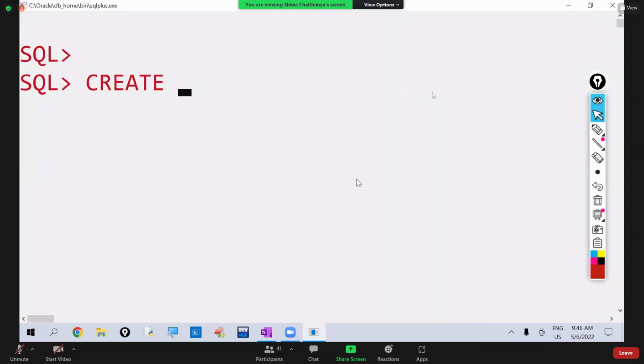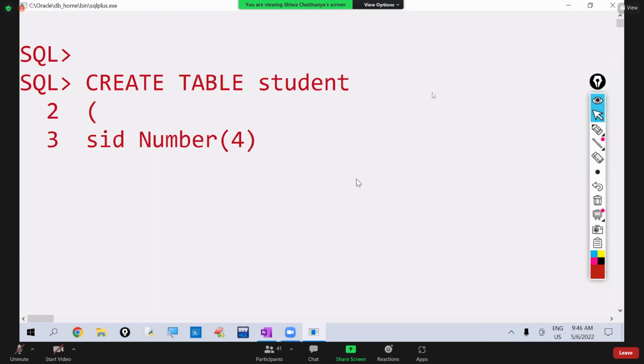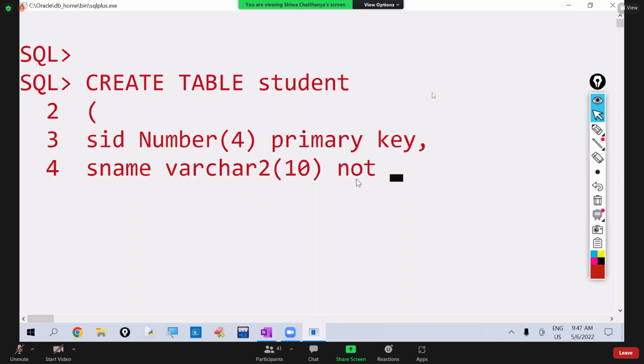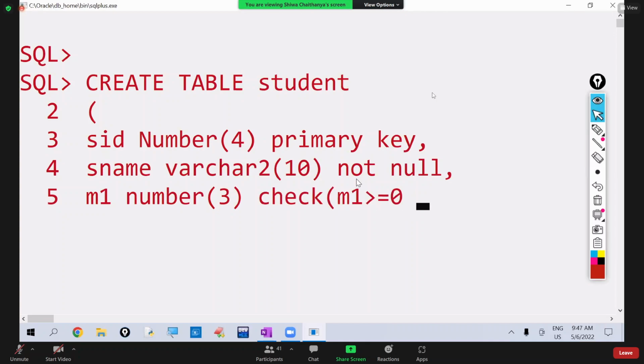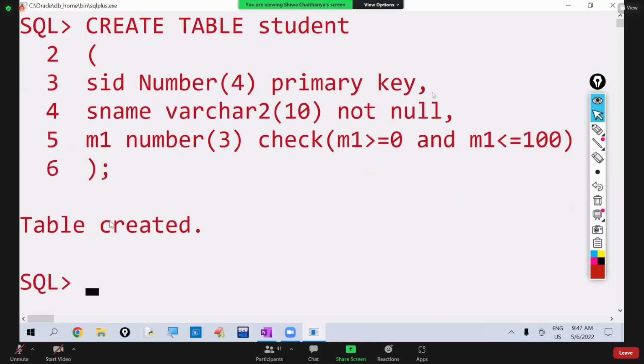What we have tried? Create table student, SID, which data type? Number data type, 4. We want to set primary key, so write primary key here, comma. Second field is SName, which data type? Varchar2. I'm giving size as 10. I want to apply not null, so write not null, comma. Next field is M1, which type? Number type, precision 3. We want to apply check constraint. Check M1 greater than or equals to 0 and less than or equals to 100. Bracket close, semicolon. So observe here, table created.